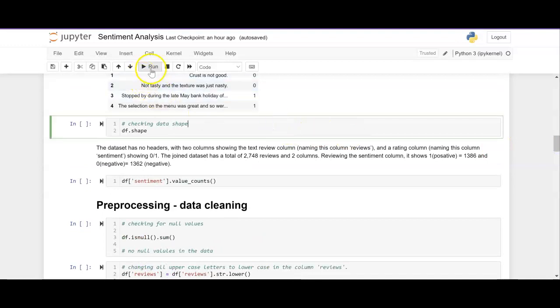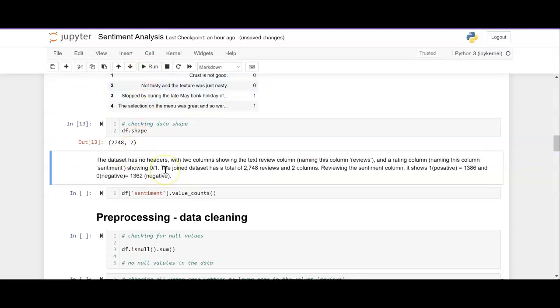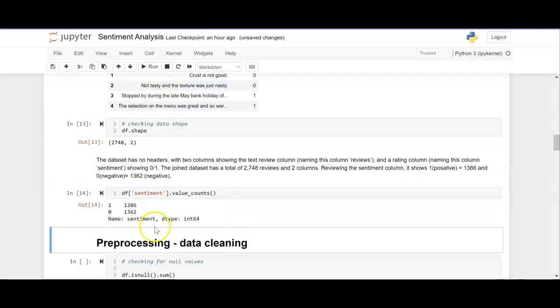Next I'm going to go ahead and do the shape of the data now that it's all combined into one. We have 2,748 rows and 2 columns. Then I'm going to check the sentiment column, which is this one up here. Customers that rated 1, we have 1,386 customers, and customers that rated 0 is 1,362 customers. There's also the data type, which is an integer for that column.